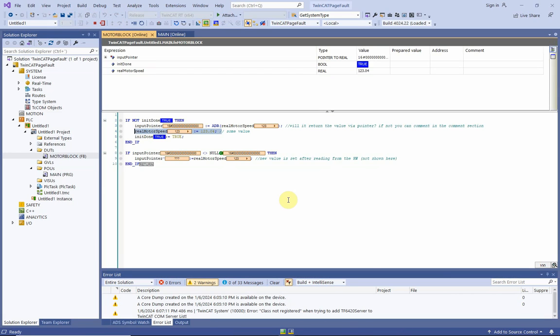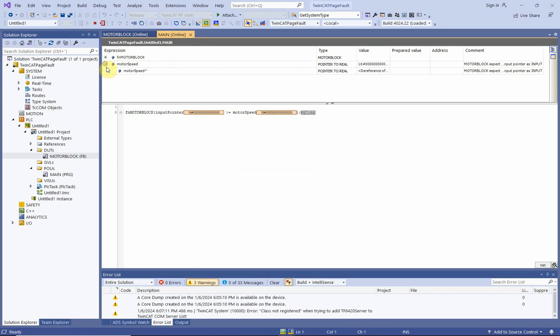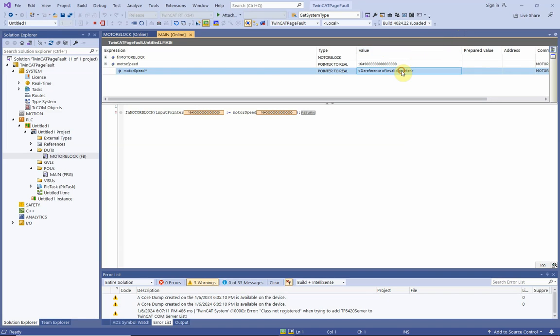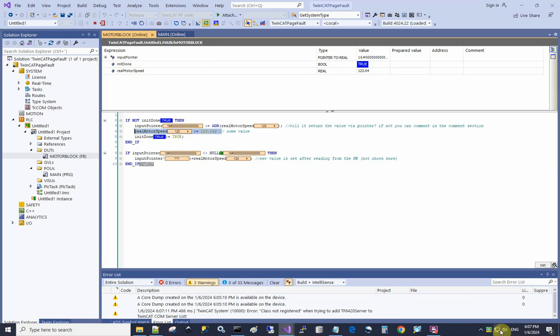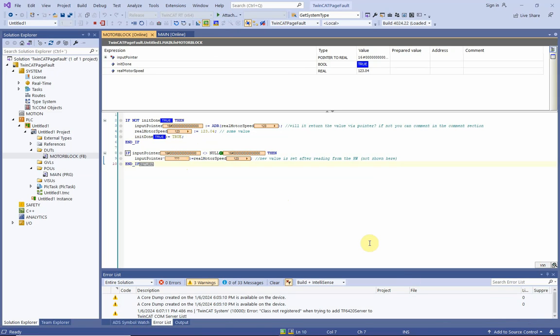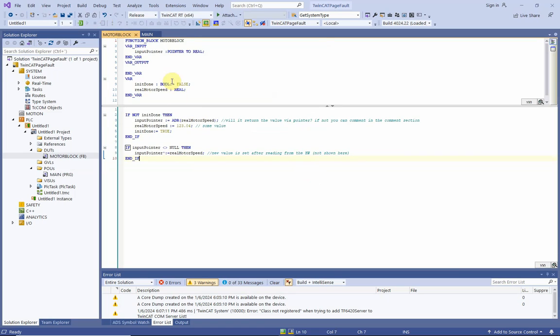Login, and if I see, motor speed is saying something like dereference of null invalid pointer. So our target is getting this value here, but as we see, this is still null, so we need to do something. And now our icon is not gray, so it is running, but it's not doing the work we expect. So let's fix that.